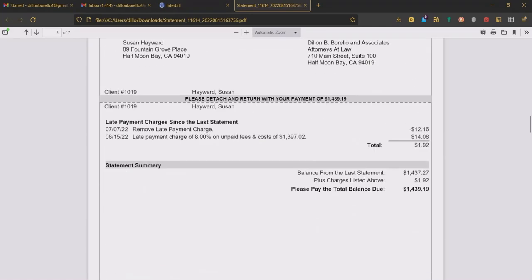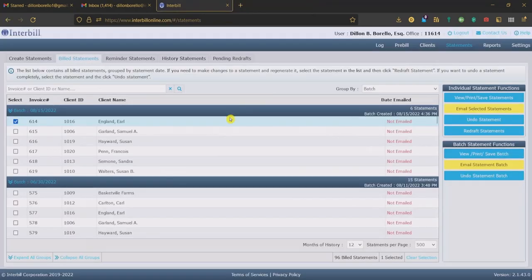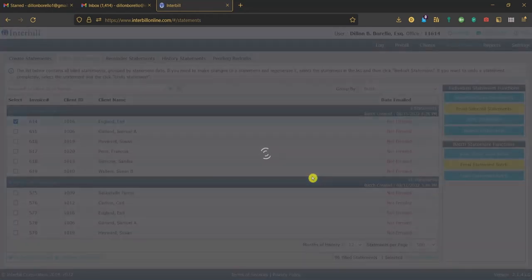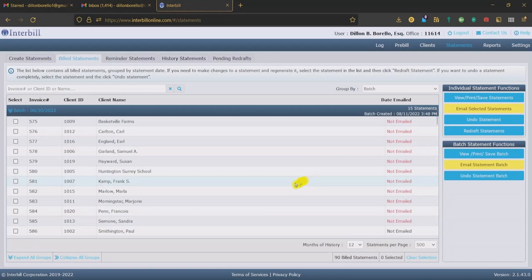If we want to undo all of the statements that we just ran and start over, select the first client, England. From the Batch Statement functions, click Undo Statement Batch. From Build Statements, you can reprint individual and batches of statements. To reprint the statement for Francois Pen, select the client and under Individual Statement functions, click View Print Save Statement.